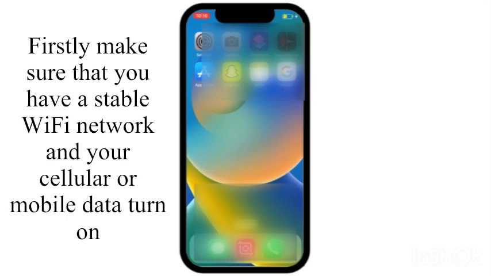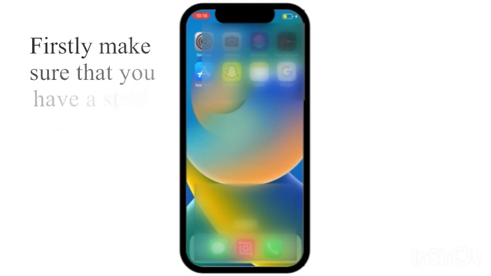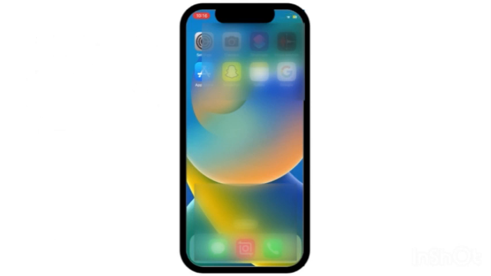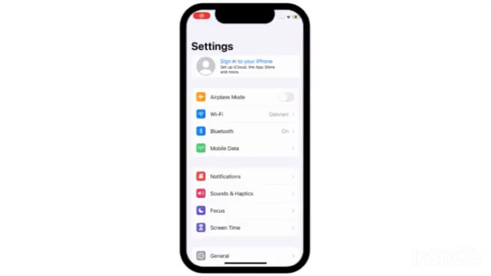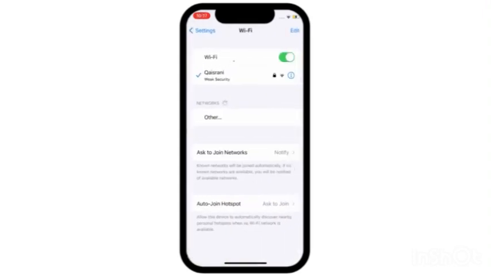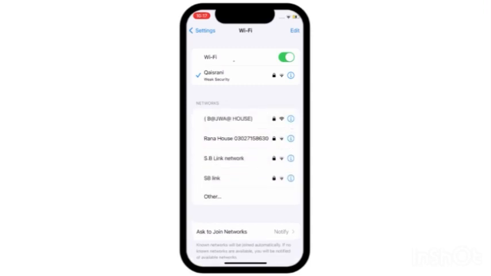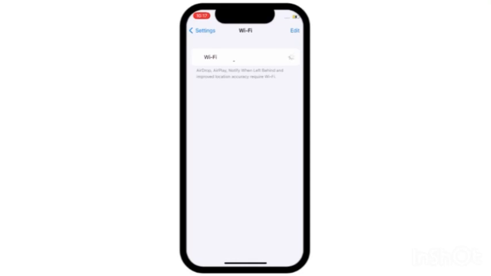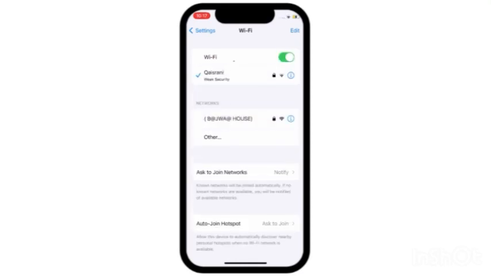Firstly, make sure that you have a stable Wi-Fi network or your cellular or mobile data is turned on. To do that, click on the Settings app. In the Settings page, click on Wi-Fi. Toggle on Wi-Fi. If it is already toggled on, then toggle off and toggle on Wi-Fi.